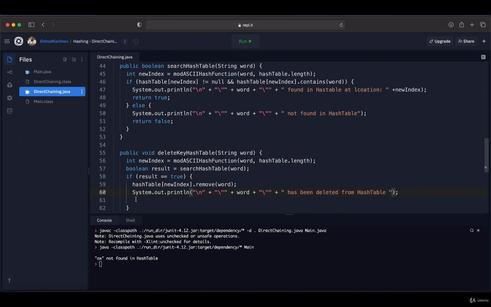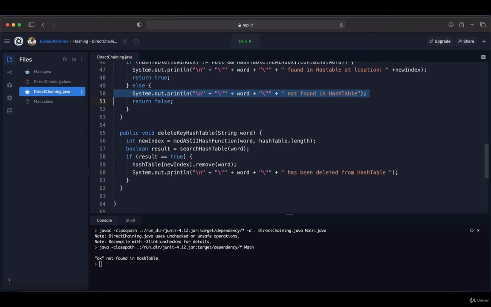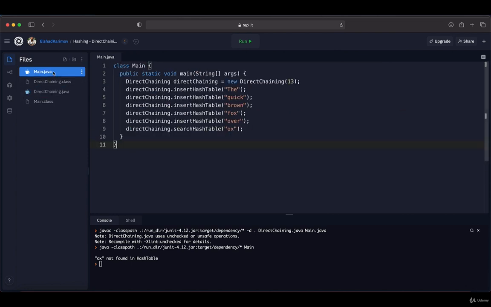Now after doing so, we have successfully deleted our word from here. Otherwise, if it does not exist in this hash table, we will print out the message from this search method over here, saying that the value does not exist. So we don't need to do any extra condition over here. Now with this, we have successfully implemented our delete method in case of hash table, in case of direct chaining technique. So here, let's see how this is working in practice.